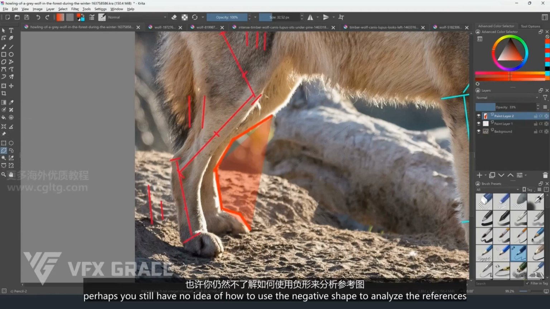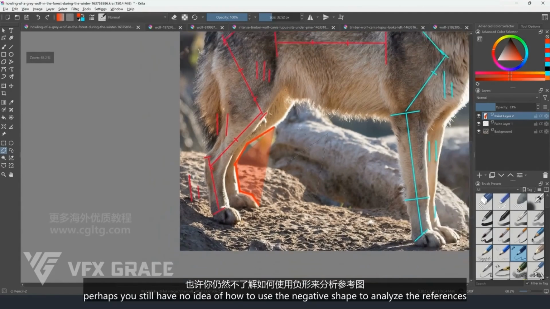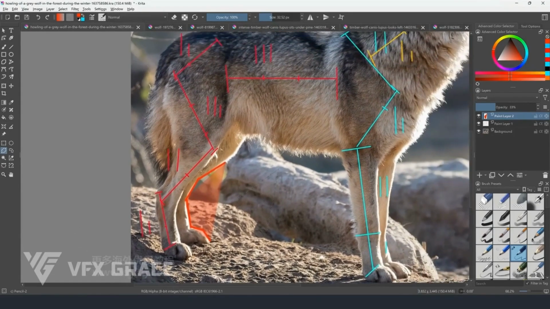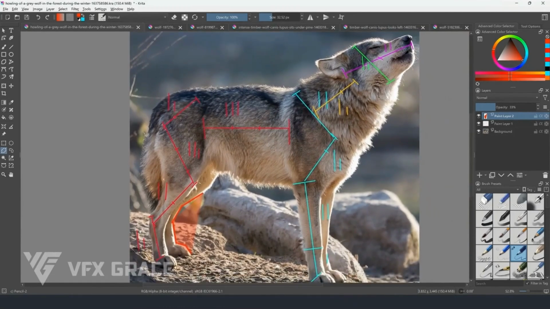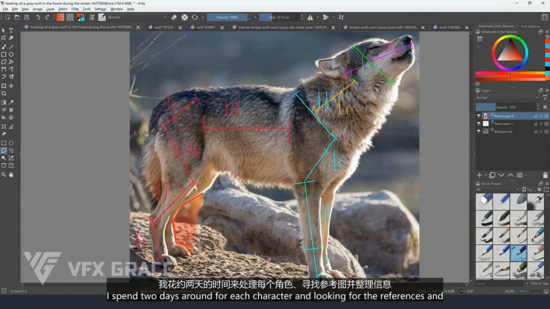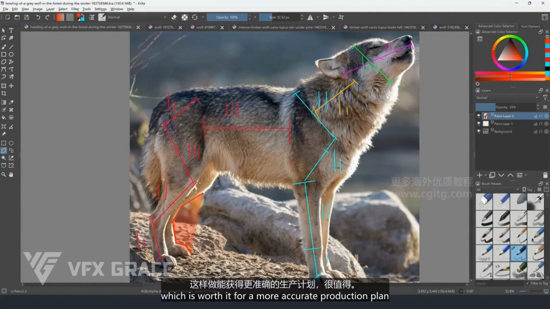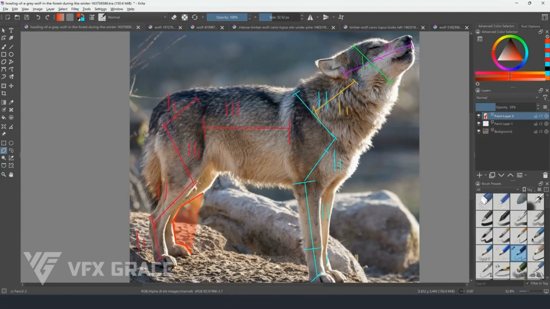Well, perhaps you still have no idea of how to use the negative shape to analyze the references. For this, I'll leave it in the upcoming episodes. Good job. Till now, we have all preparations done. Generally, I spend 2 days around for each character looking for the references and organizing, which is worth it for a more accurate production plan. Besides, the process of looking for the references is pretty fun. Alright, that's all. In the next episode, we'll dive into modeling.